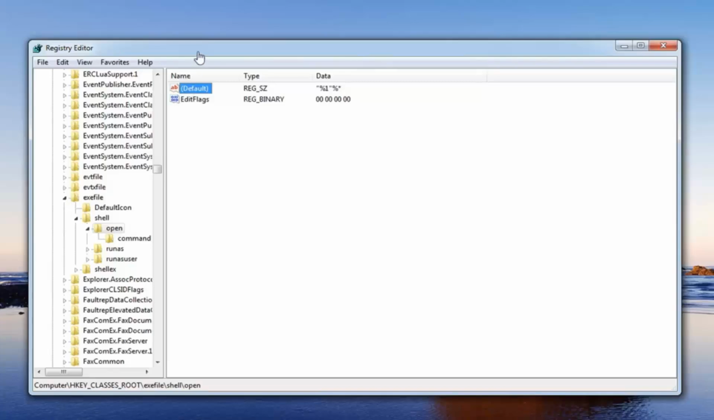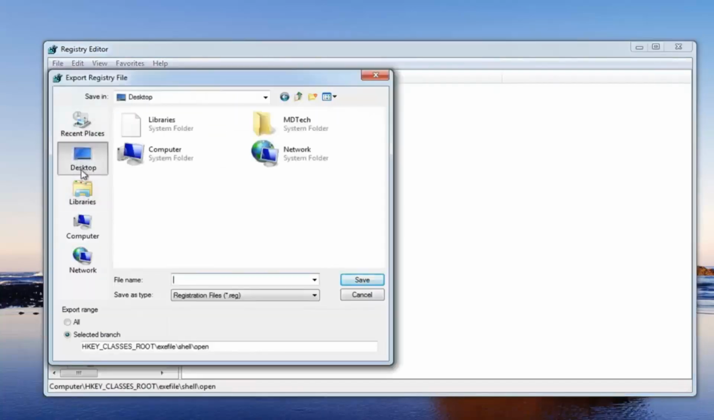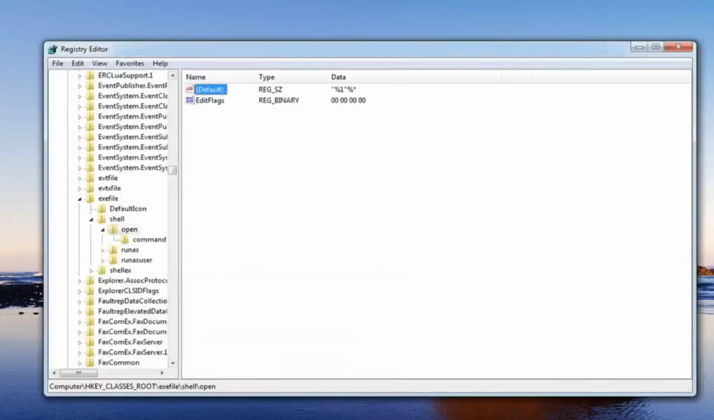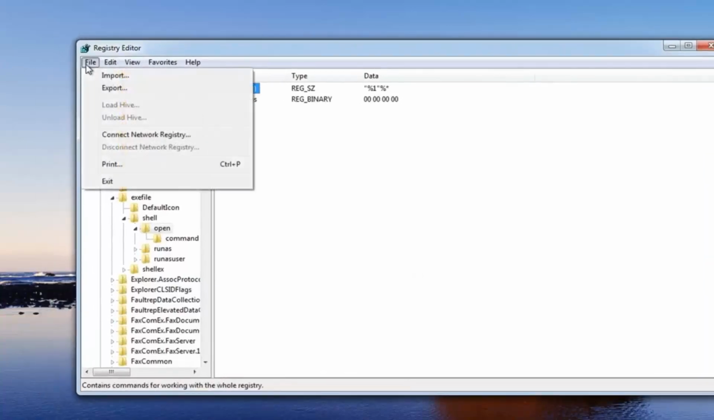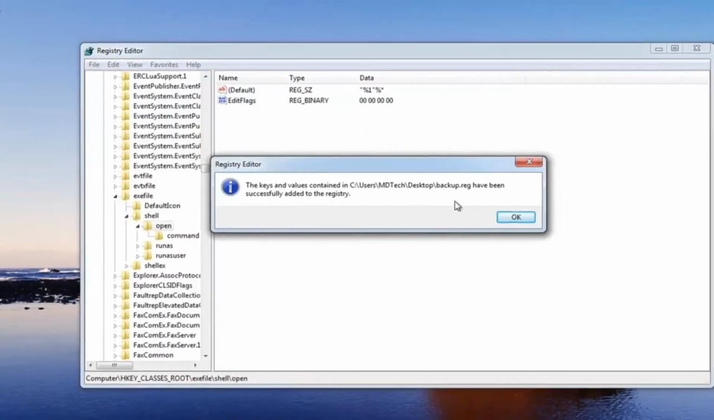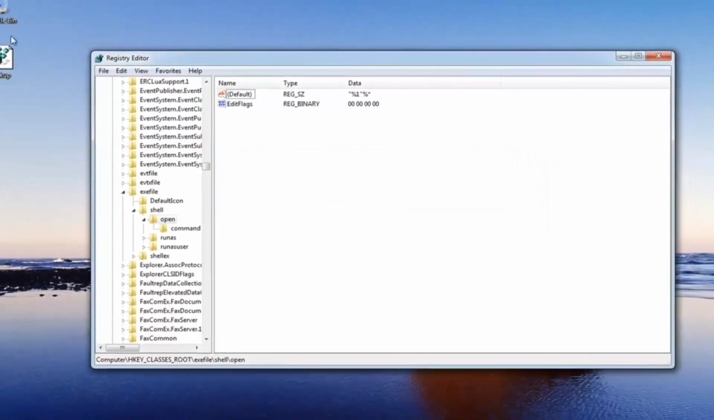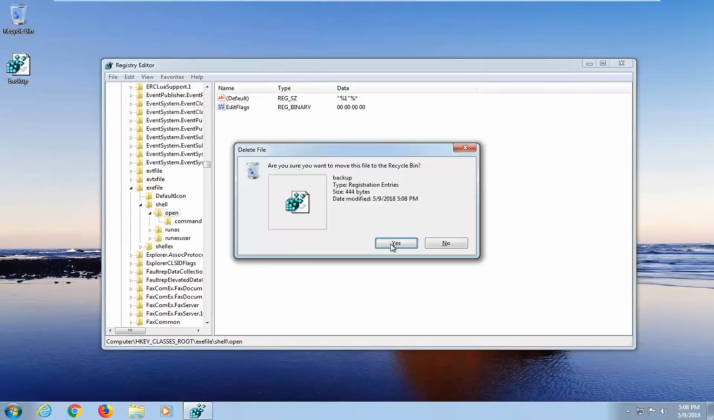Now, I would highly suggest before ever working in the registry editor, you do create a backup. So in order to create a backup of your registry before you begin this video, just go up to the File tab at the top and then left click on Export, and then just save this somewhere on your desktop. Doesn't really matter where, just save it as backup, for example. Click Save. You see we have a backup over here, and if something ever went wrong, you just go up to the File tab up here, click Import, and then just grab that, and it says the keys have been successfully added to the registry. So that'll basically restore it back if you ever made a mistake. So I would highly suggest you guys do that in either case.